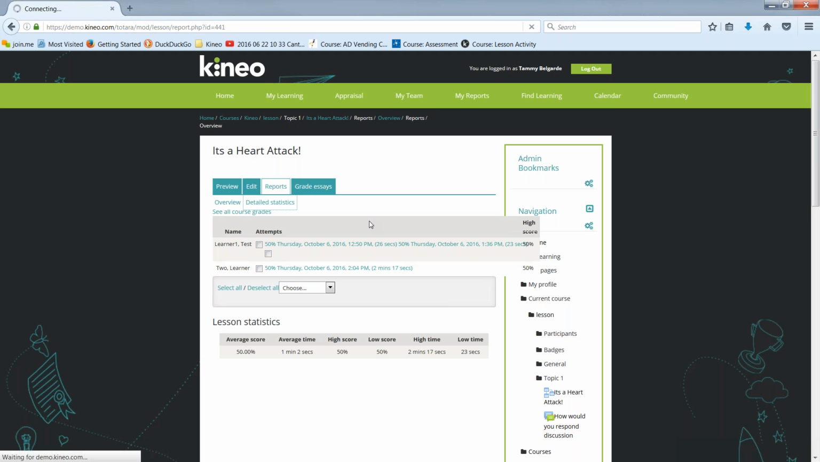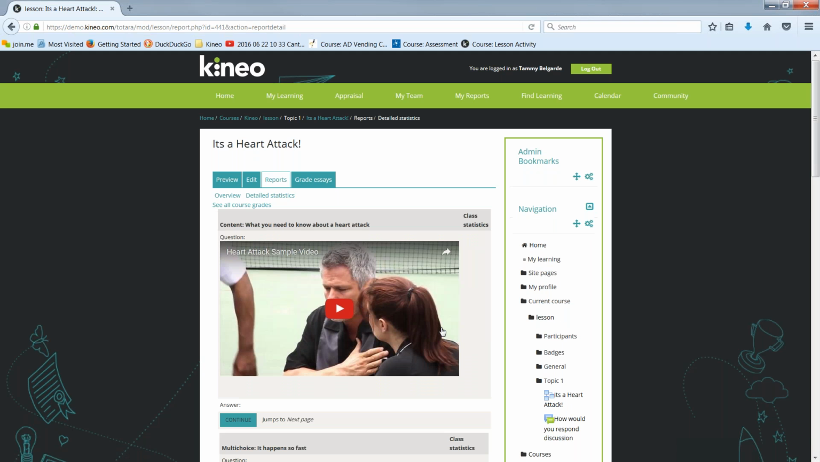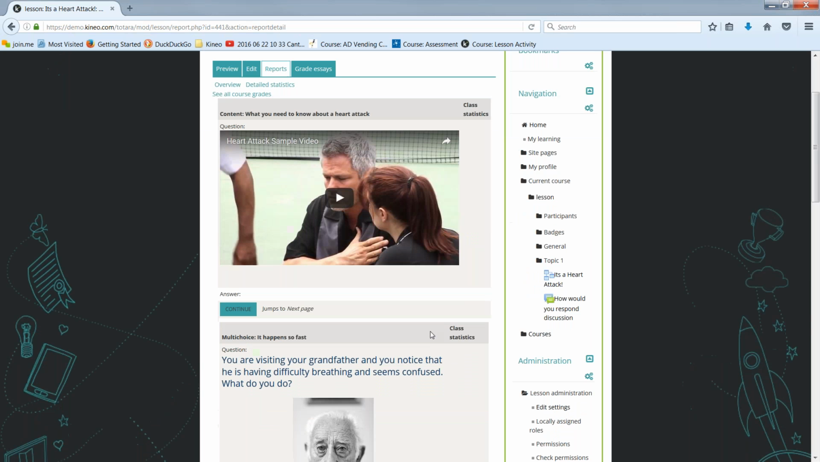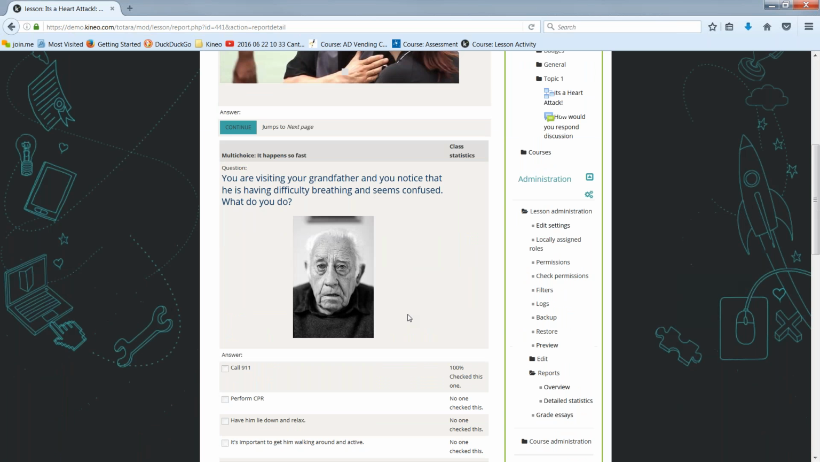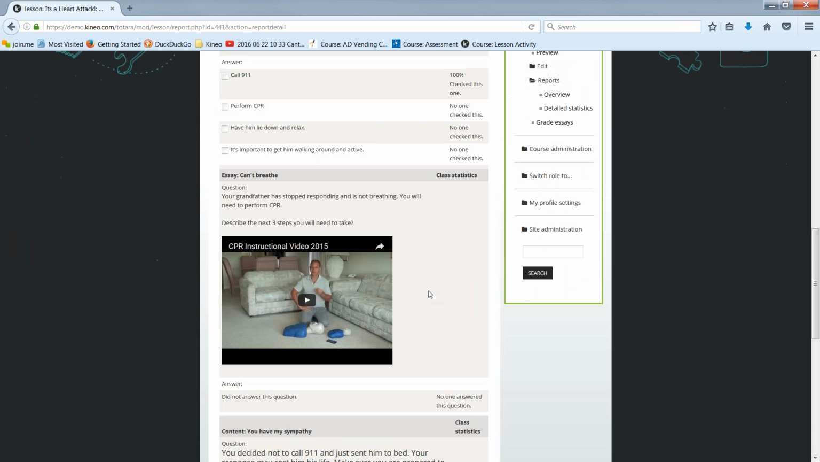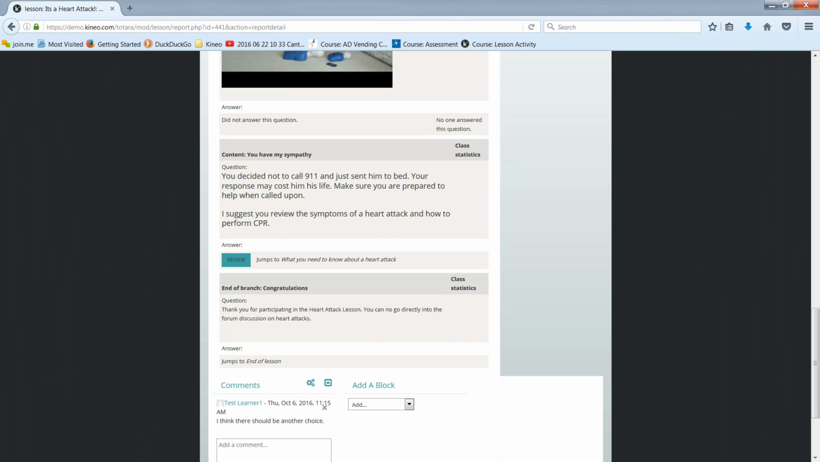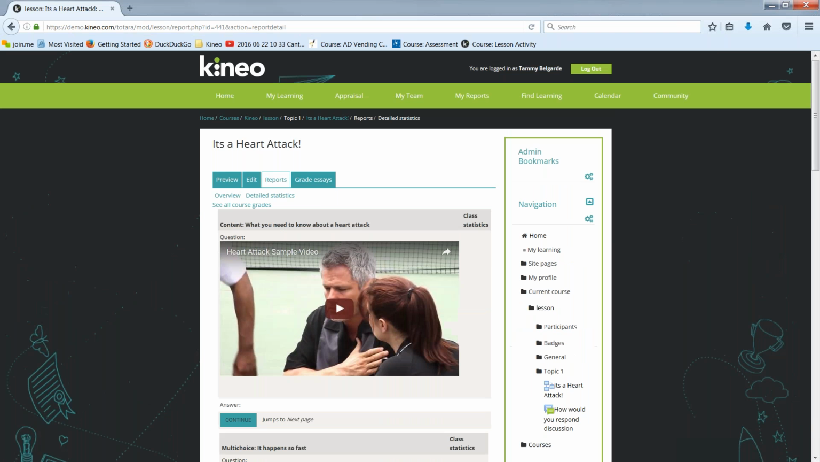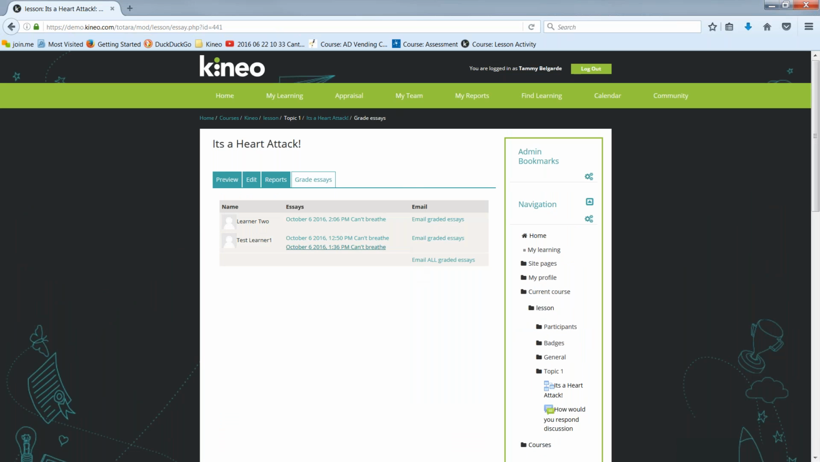If I click on detailed statistics, it'll go through it, and based upon the questions, it'll give me that information. On the second page where I had this answer, call 911, it shows that 100% answered that one. So basically I can go through here and see what people are answering and what percentages that is. To actually grade the essay questions, I can click on Grade Essay, and at this point I can go in here, take a look at their responses, and then email them the grade that they got on their essay.